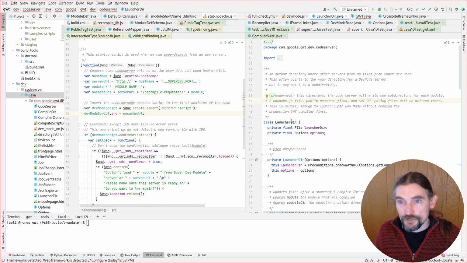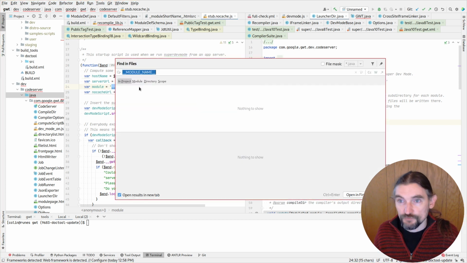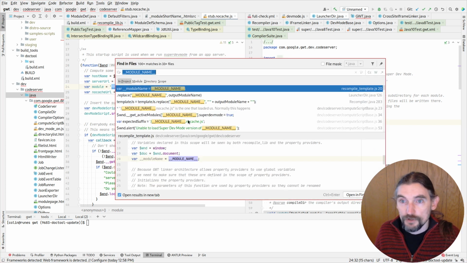The launcher dir is going to rewrite the usual nocache.js file on your server with this stub. The stub's contents will end up in there instead. And one of the things the stub does is say, I know what the super dev mode port should be. I know what the module name should be. These are strings that'll be replaced. If we do a search here, launcher dir is going to do it here.